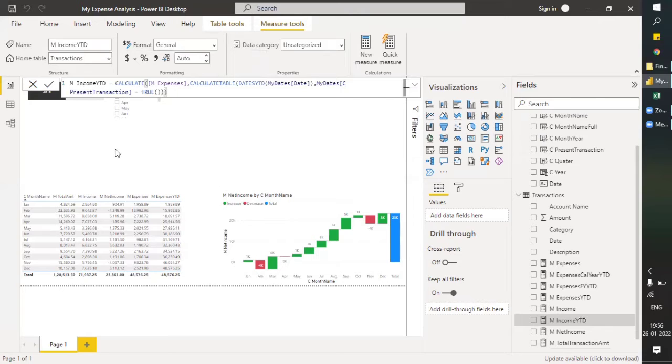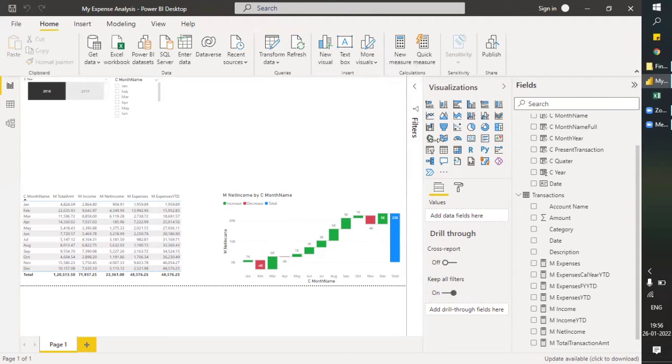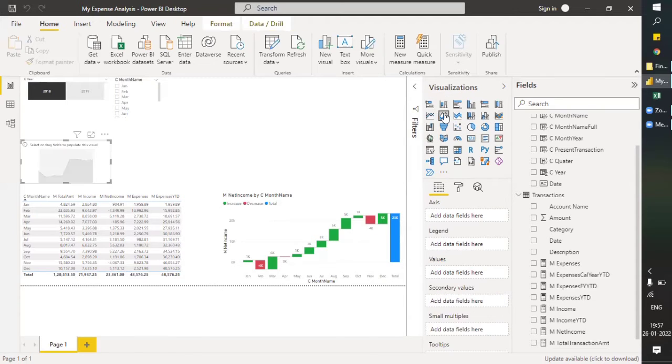Now let's see the comparison of these two. Let's add an area chart here. Where has the area chart gone? Yes, the area chart is here. Let's expand this.